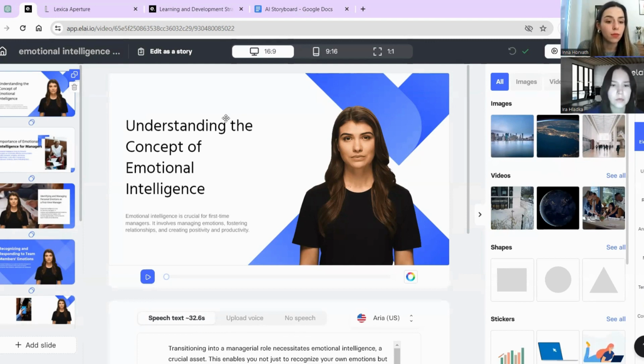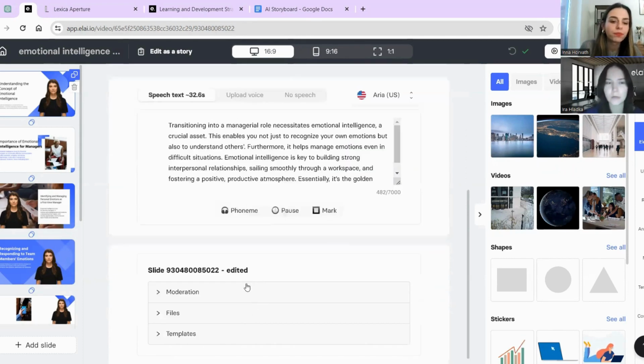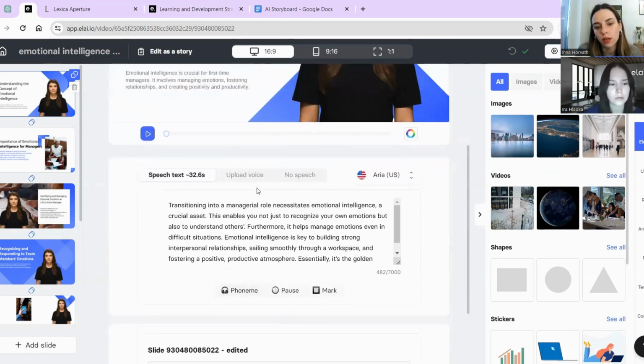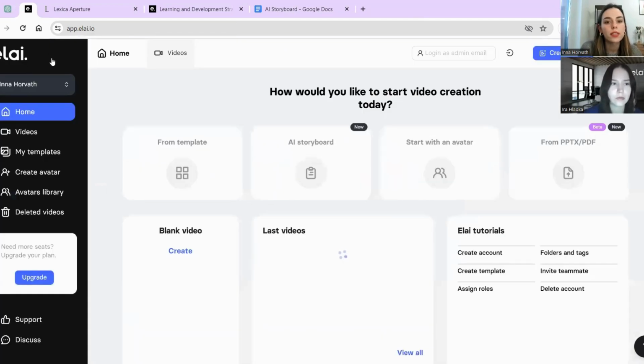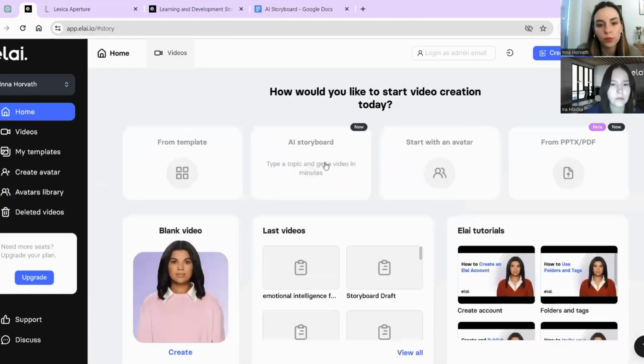And if it's not working out, because I'm sure we've all had situations when you type in something in ChatGPT and it gives you the opposite of what you want, because this technology is not perfect, that's totally okay. Once you've created something that you are not satisfied with, feel free to adjust the text in the field here as well. Okay, so this is the first option of AI Storyboard.